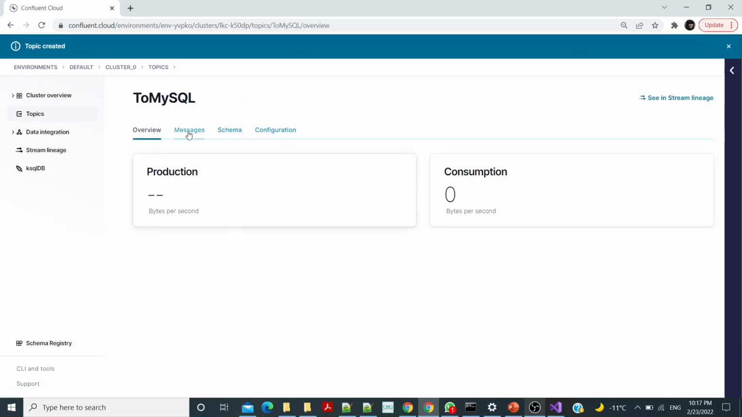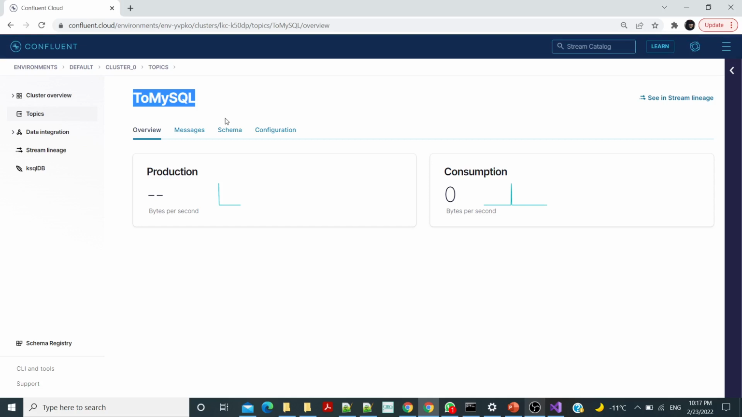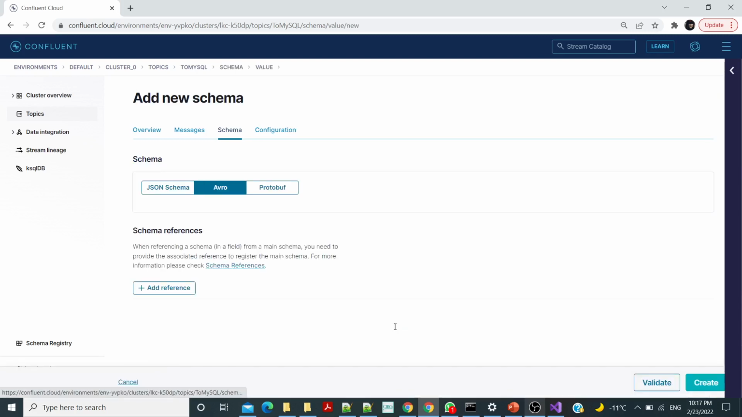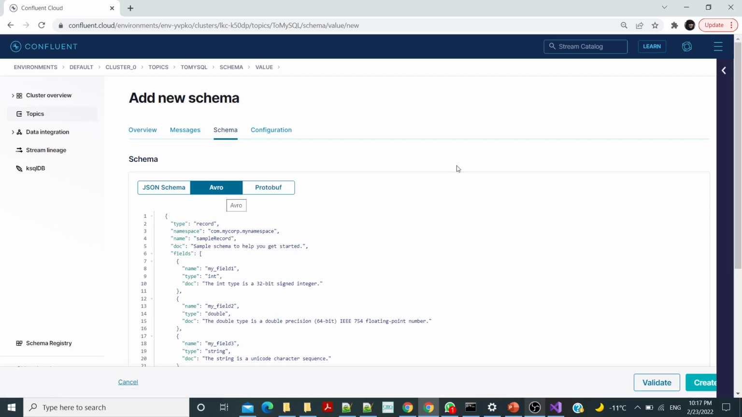To be used for the sync connector, this topic needs to be provided with a schema. So we want to give it a schema of what the data that will be inserted here should look like. And to do this, we'll set a schema. Choose Avro.